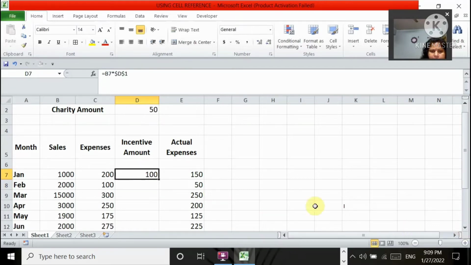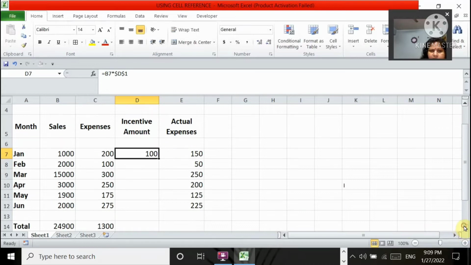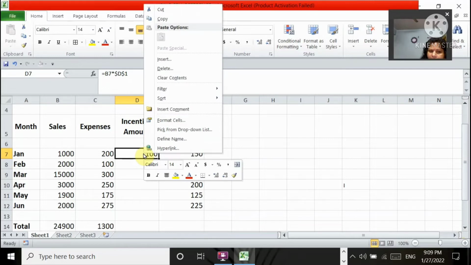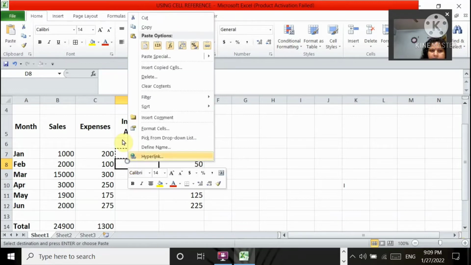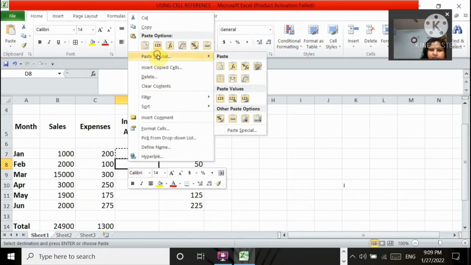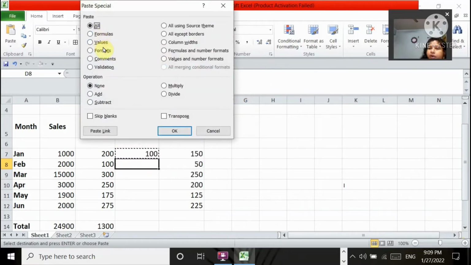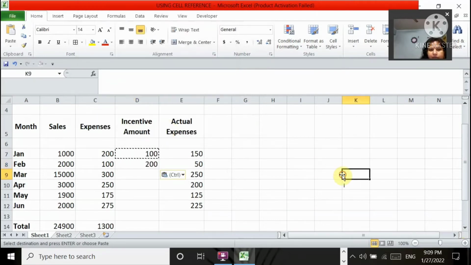Now I am dragging this formula. Dragging means I am copying the formula. Otherwise you can right click here and go to copy. But when I paste it here, instead of paste you will go for paste special. It will ask you what do you want, then you can choose formulas.